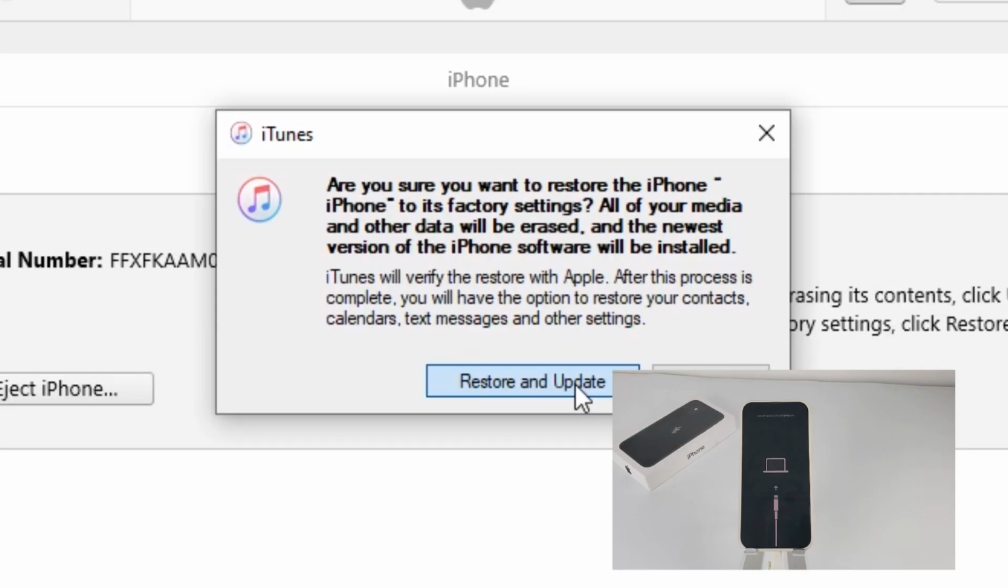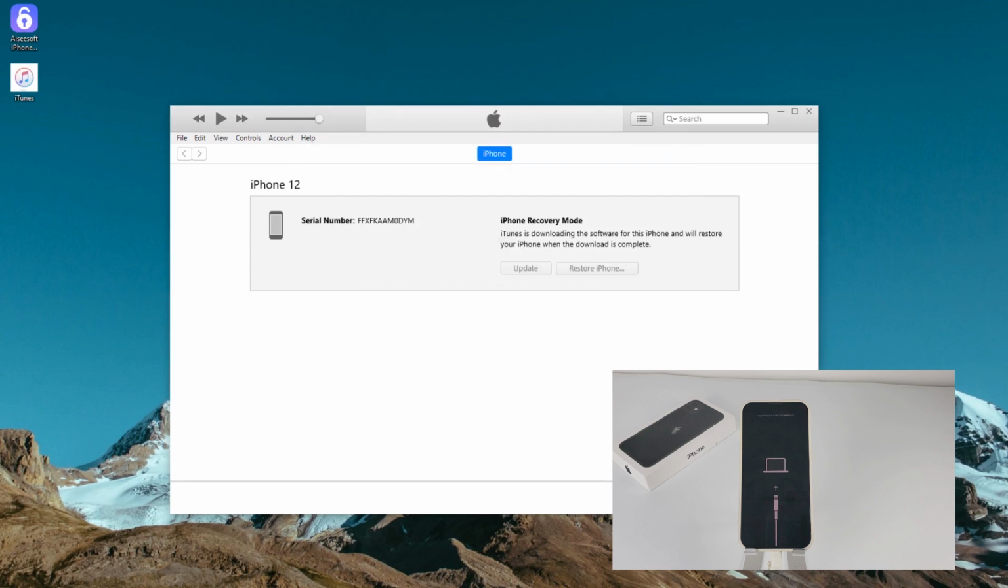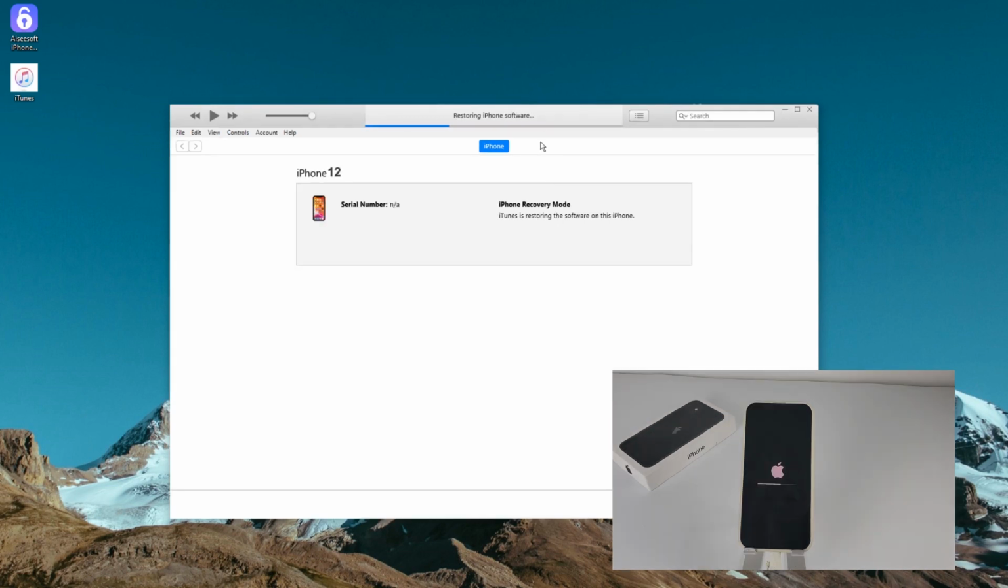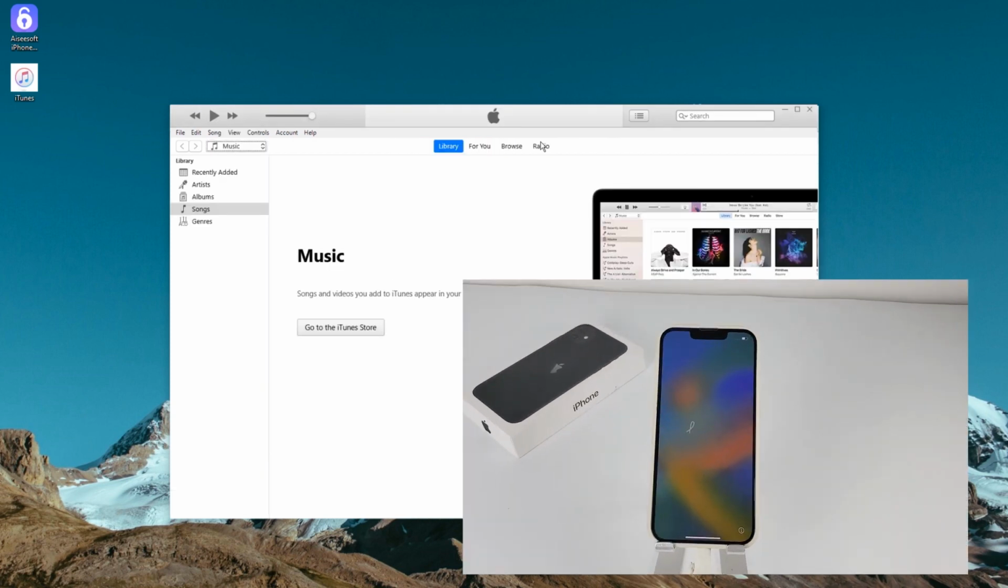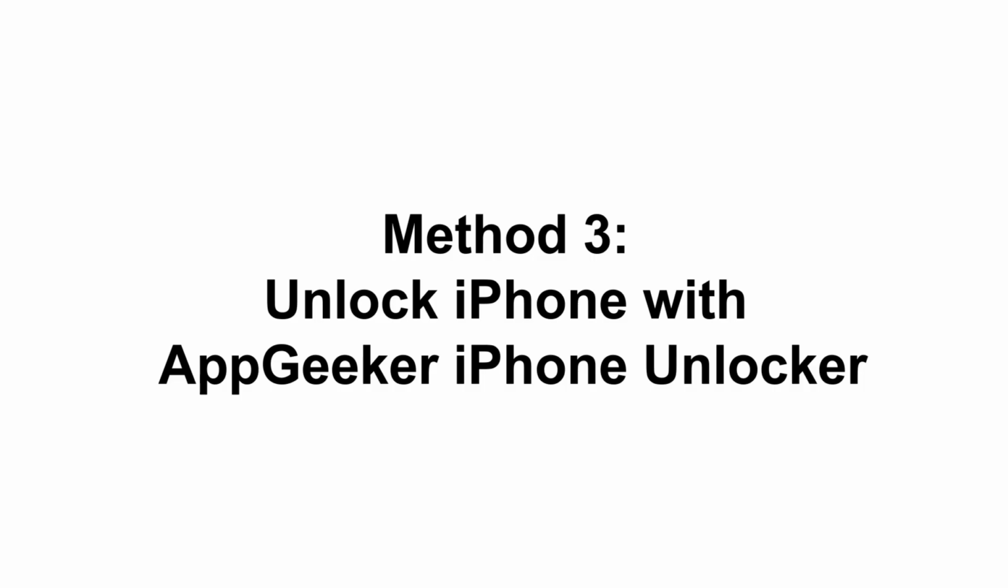Now choose Restore and Update option, and follow the prompts to begin the process. Your computer will download the software for your iPhone and then do the restoring. If the download takes longer than 15 minutes, the device may exit recovery mode and you need to repeat the process and do the restore again. When the restoring process is done, disconnect your iPhone and set your iPhone up. Now let's come to method 3.